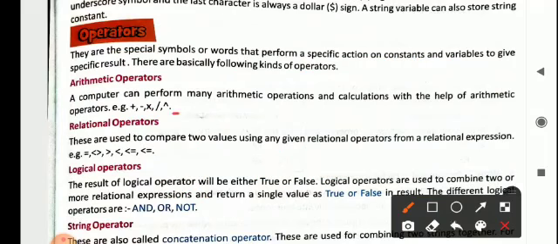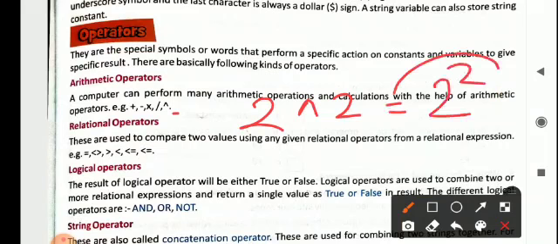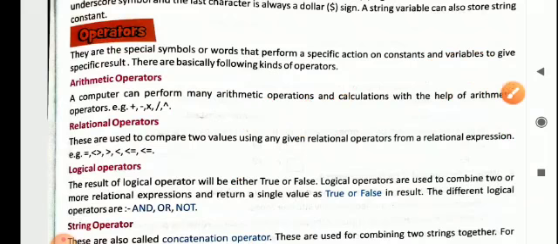Then exponential, which is for the power value. Suppose I am writing 2 power 2. This means 2 to the power 2. But this way we cannot write in our programming, so this is the way we will write. It will give you the result 4.